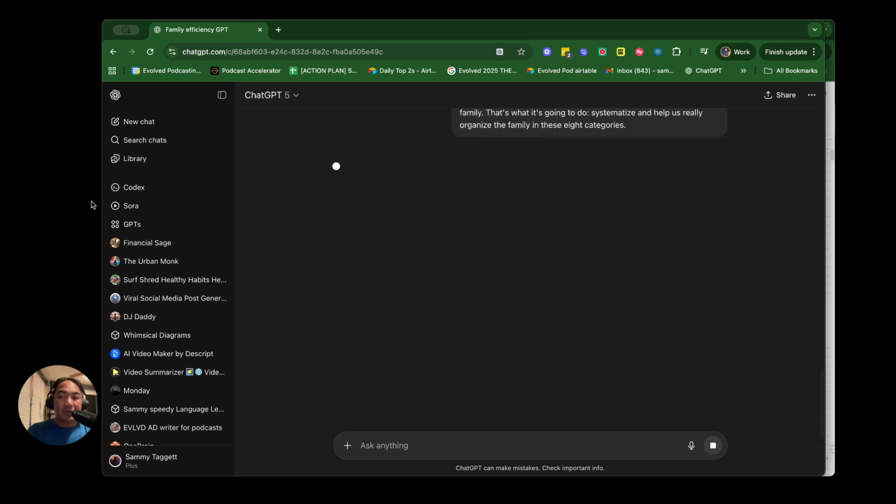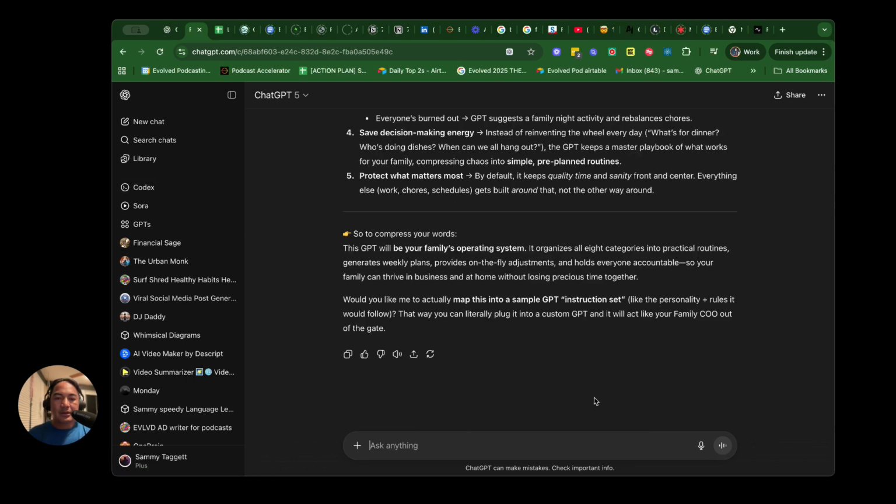Let's see what it comes up with. Okay, here's what it came up with. It said, "This GPT will be your family's operating system. It organizes all 8 categories into practical routines, generates weekly plans, provides on the fly adjustments, and holds everyone accountable so your family can thrive in business and at home without losing precious time together."